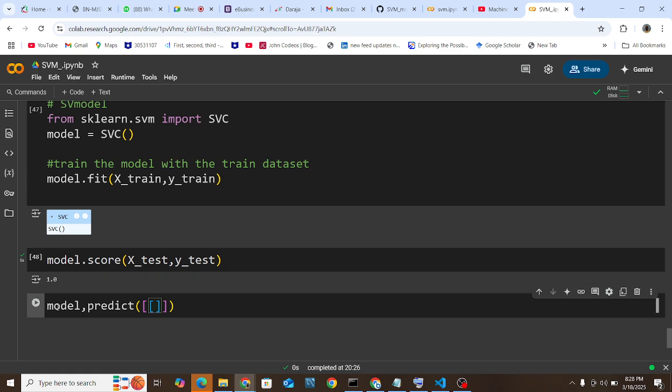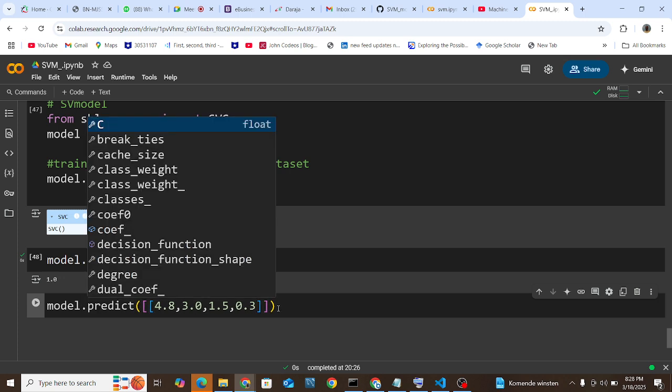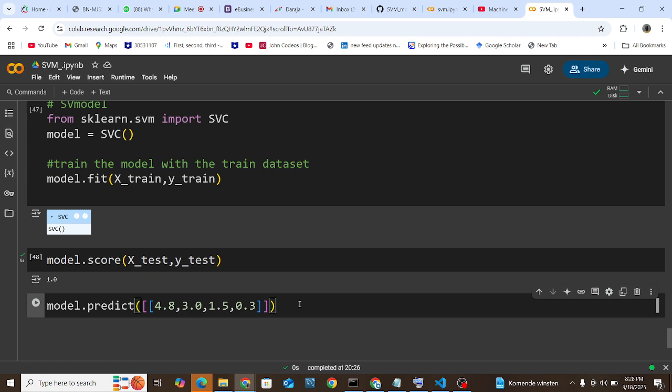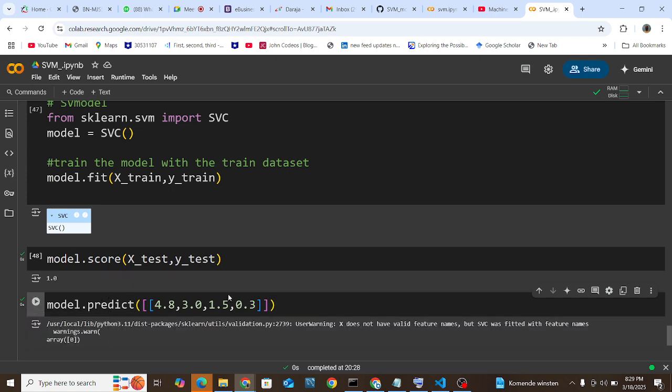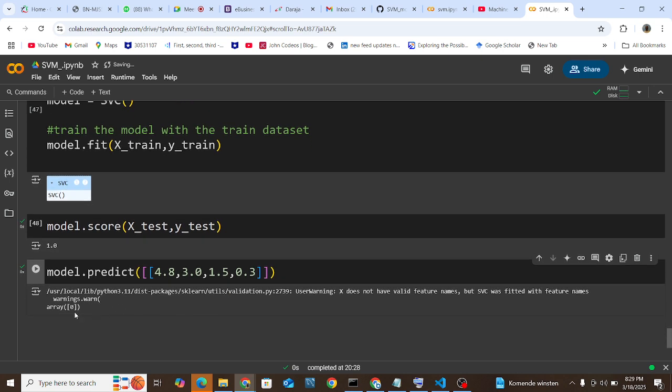We can have a value of 4.8, 3.0, 1.5, and something like 0.3. So we have model dot predict, and let's see what is going to be the output of this. And we can see that this one is classified as setosa.